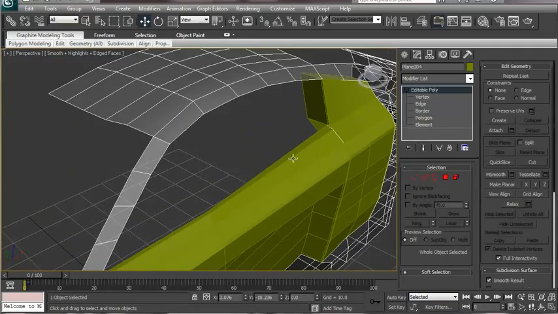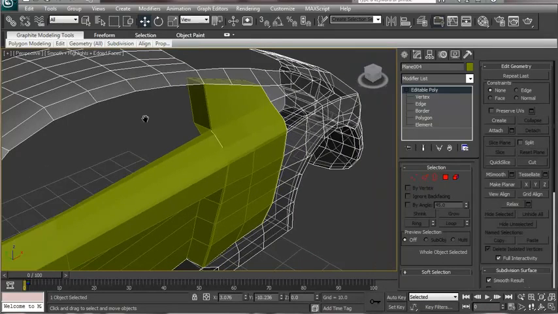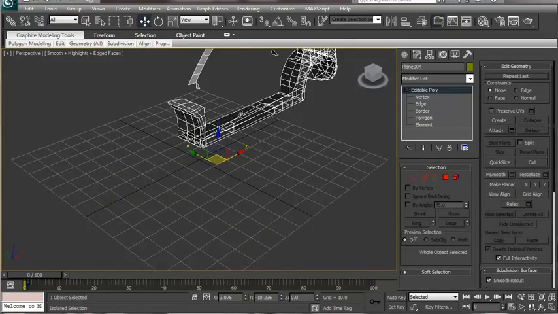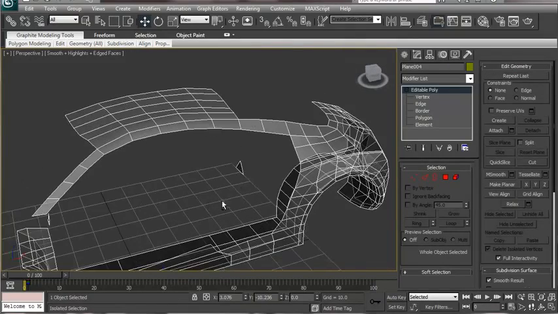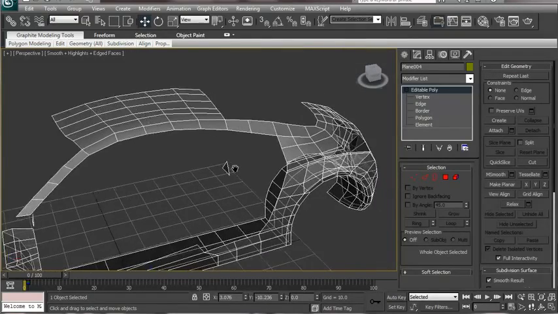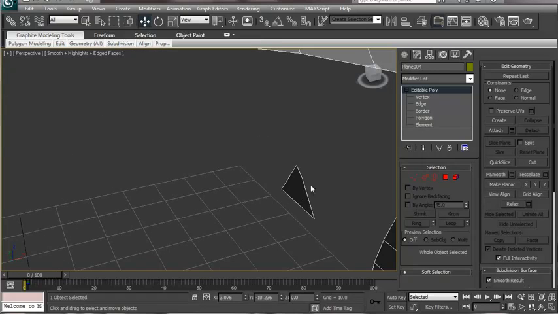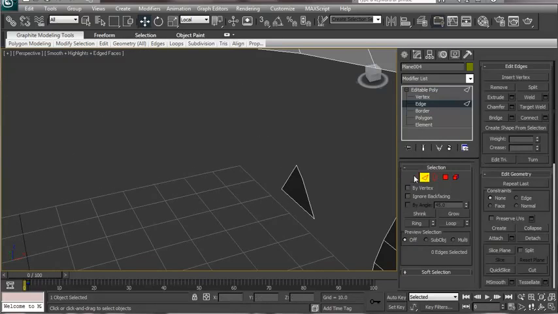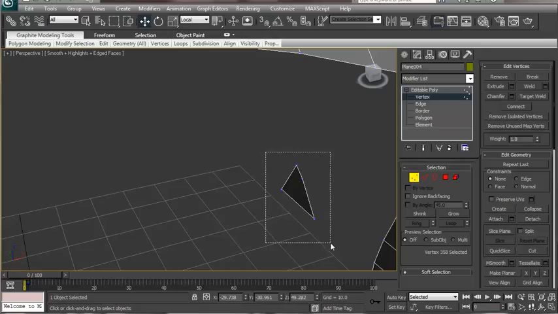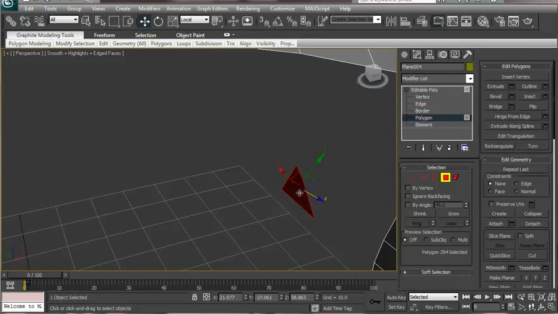So let's select the hood, and let's enter isolation mode by pressing Alt Q, and you can see one face that we haven't bridged across. This piece was the piece that came from the door, so we don't need that anymore because we have gone ahead and bridged that gap. So let's delete it.